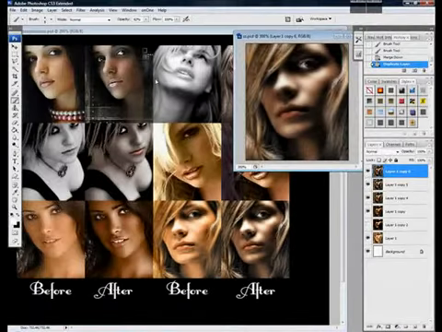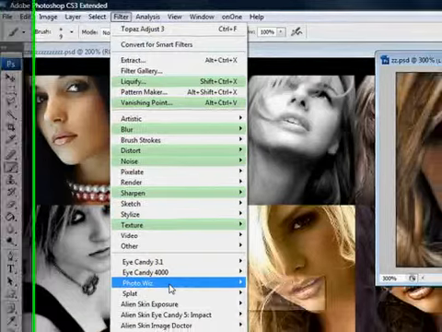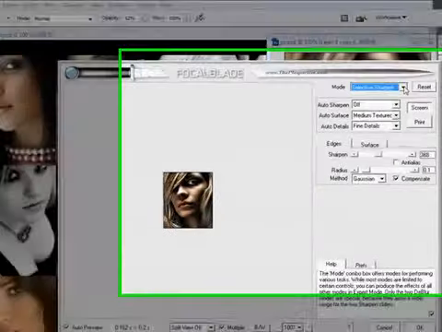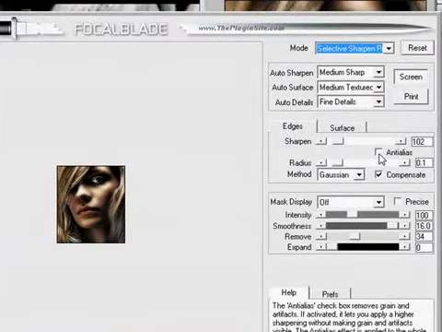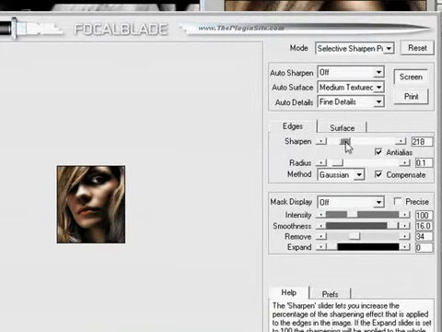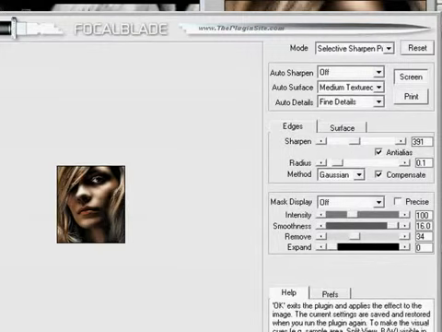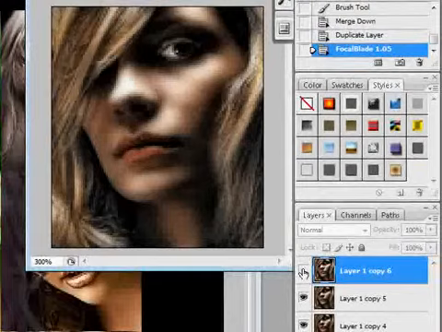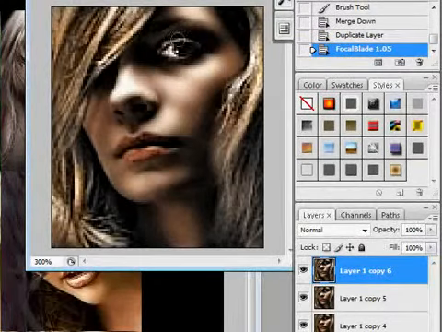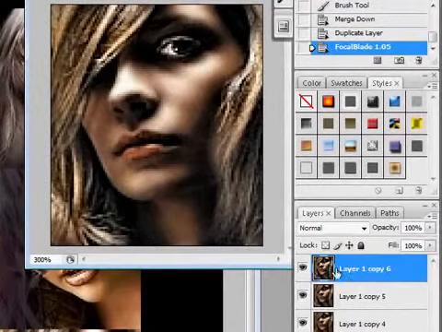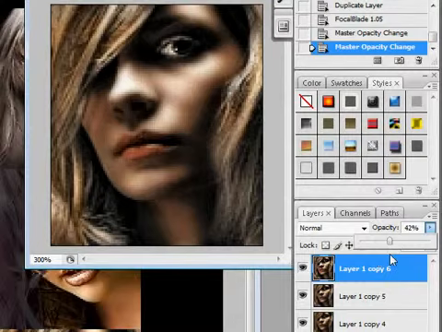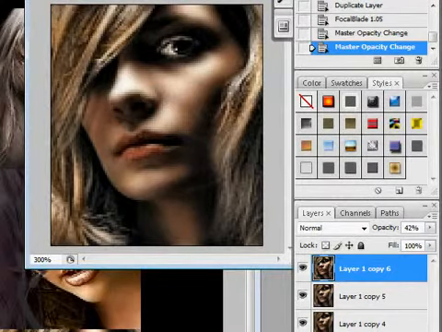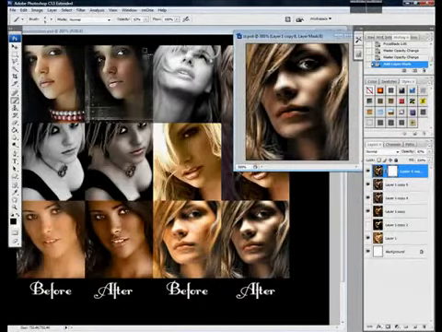And one of the last things I like to do on most masks when I finish, I go to Filter, PhotoWiz, Focal Blade, and from here I go to Selective Sharpen Pro, and I like my anti-alias on, and I scooch this over till I can see a little bit of a difference, and hit OK. And then you can see how it brought up the details in her eyes, lips, hair and everything, but again it is too strong, so I'm going to bring the opacity down to about 42%. And again I'm going to make a mask layer, make sure it's on black.